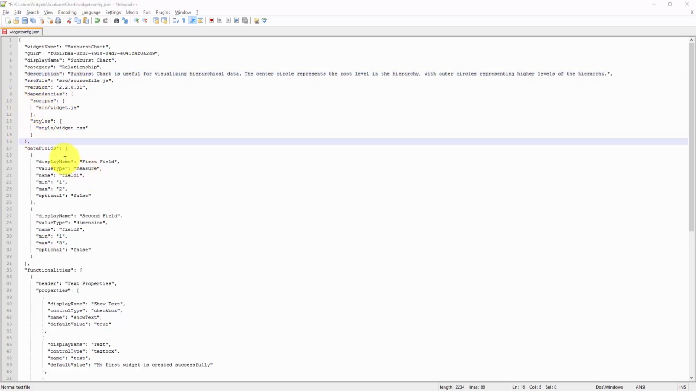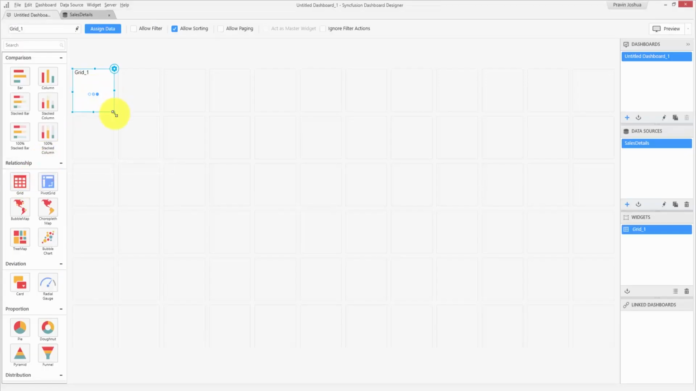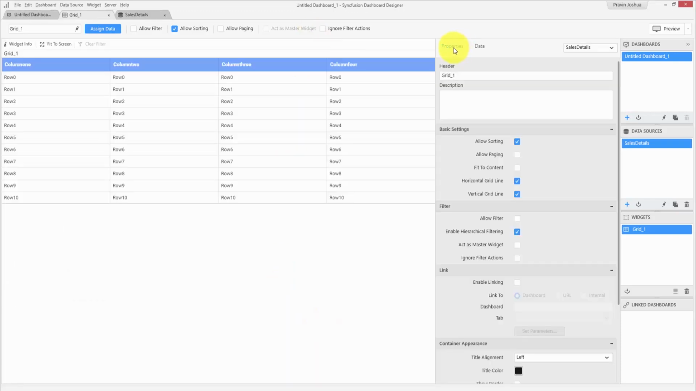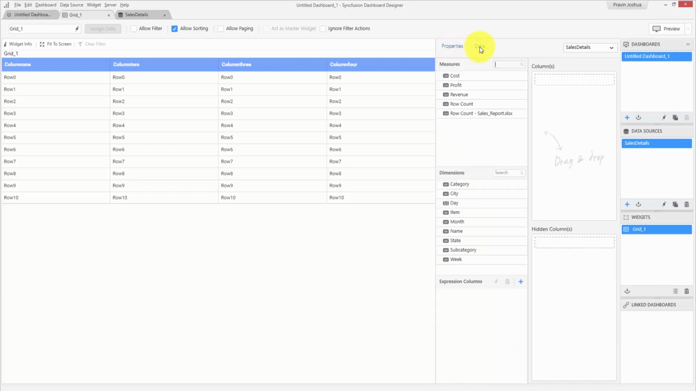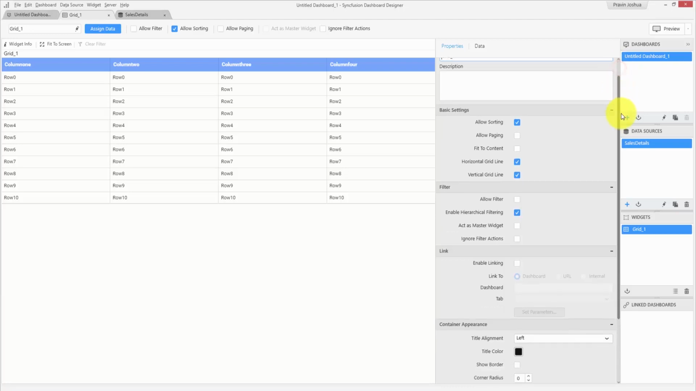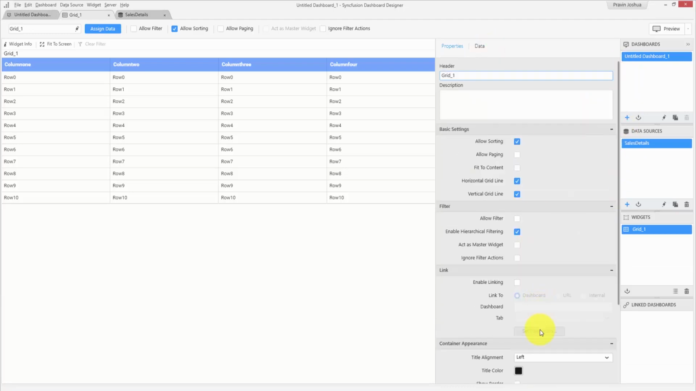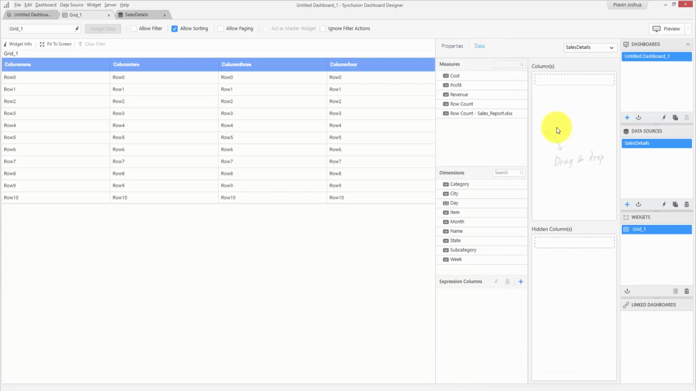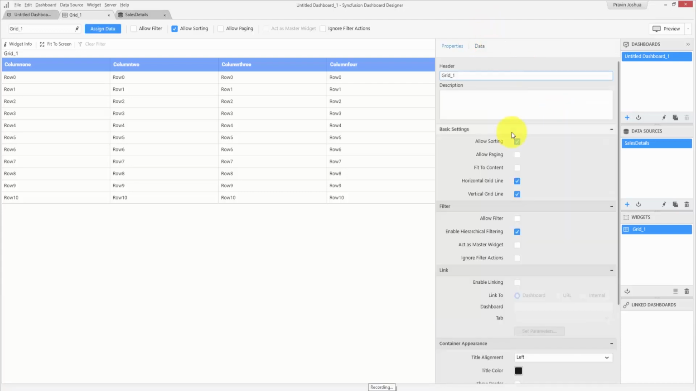Now we have come to the most important configuration settings, that is the data field settings and functionality settings. Let me explain this with the help of an example. Let me add a grid to the design canvas. In the widget design view, we have two sections. One is the properties section and the other one is the data section. The data section is where you configure data for your widget, and the properties section is where you modify the properties and customize your widget. These properties settings and data configurations differ based on the widget type. You can configure these settings for your custom widget in the widgetconfig.json file.